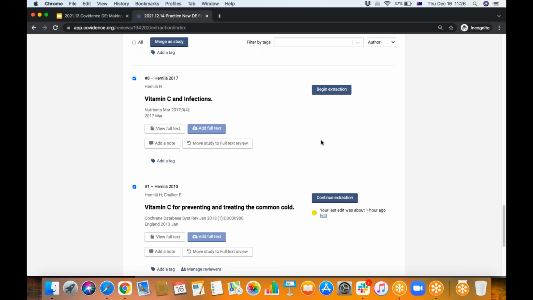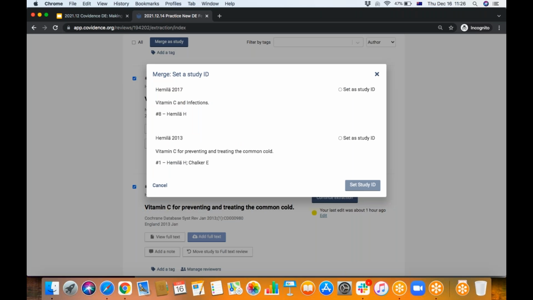So if I decide that I see two studies that I want to merge, I just need to click the box to the left of those two and click the Merge as Study button. The system's then going to ask you to set a study ID. So basically what you're going to be doing is designating one of these studies as the primary. And so you can see that, I'll just back up for a minute actually.